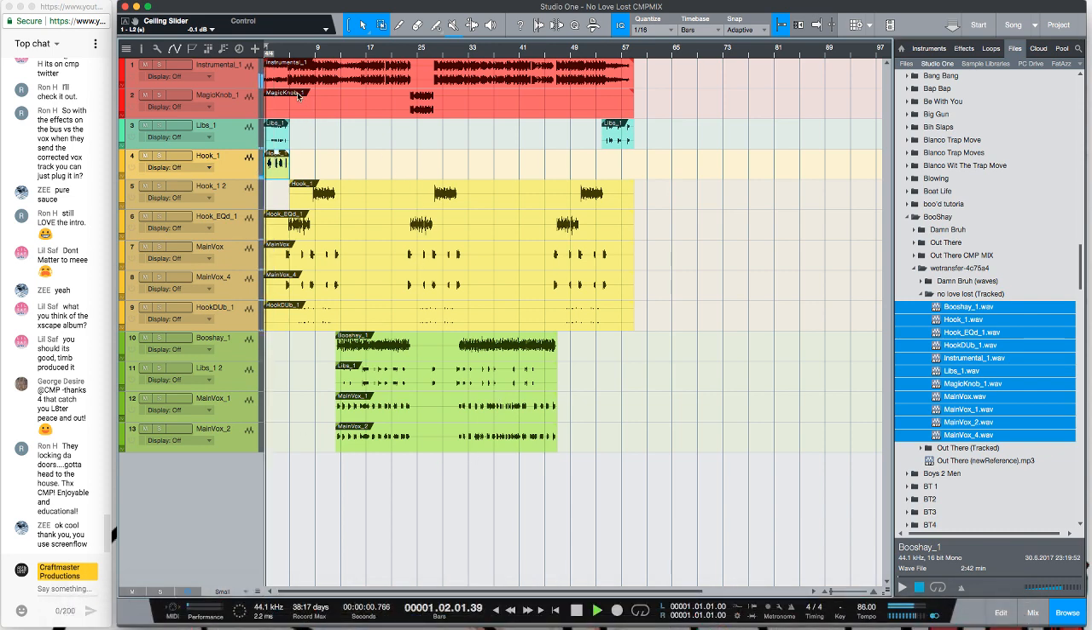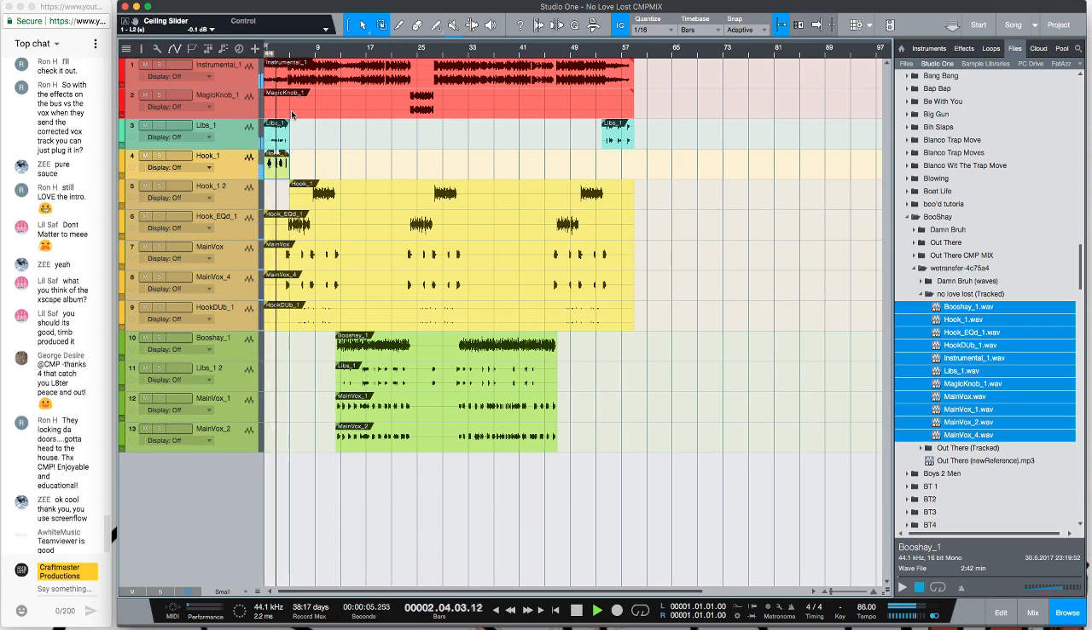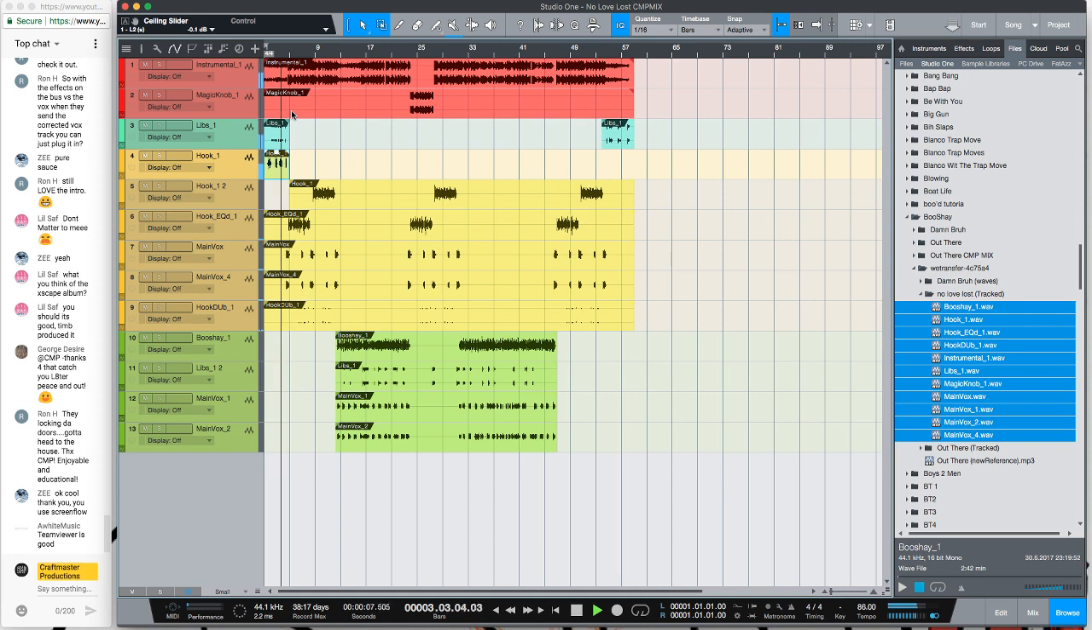Team Viewer? I gotta mess with Team Viewer. I haven't messed with it yet. I've heard nothing but great things about it though.